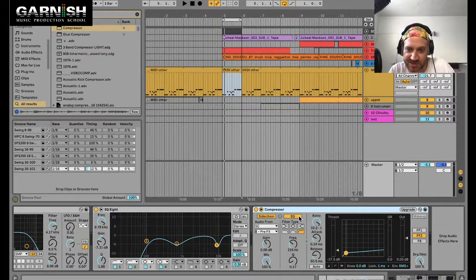What I'm trying to do is change the length of the pump, okay? Like the duck, the pump. I want it to be a little bit shorter. I want it to be a little bit quicker, right? So one way to do that is with the release. The other way to do it is with the sidechain EQ, all right? So what does the sidechain EQ do?